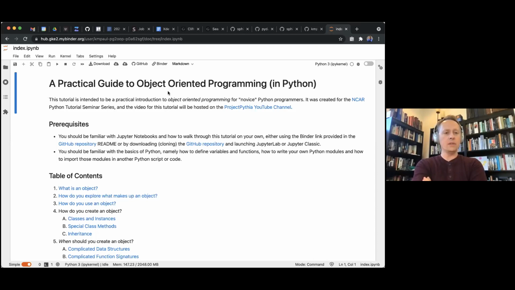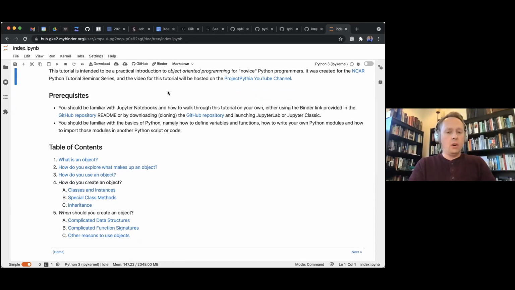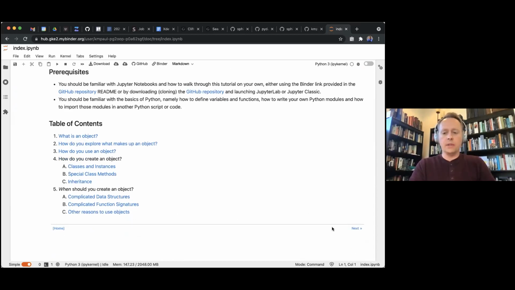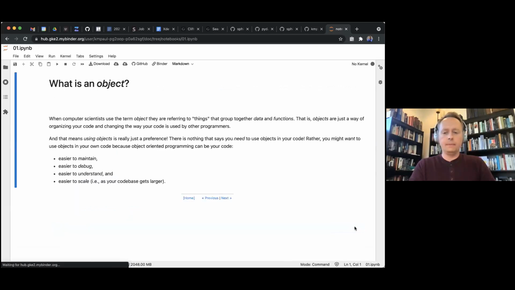Instead, I'm going to focus on what objects are, how you use them, how to create objects of your own, and perhaps most importantly, at the end, I'm going to talk about when you would ever want to use object-oriented programming yourself. If you're following along, you can scroll down to the bottom of each page and click on the next or previous buttons to navigate through this tutorial.